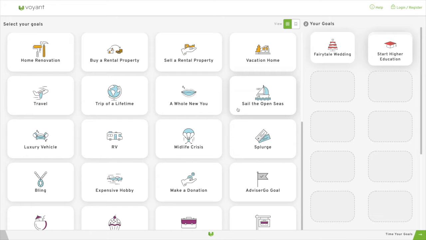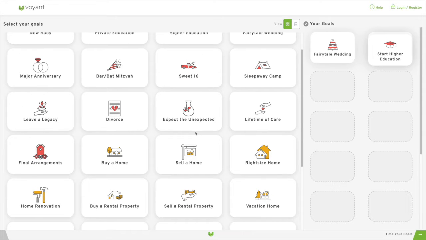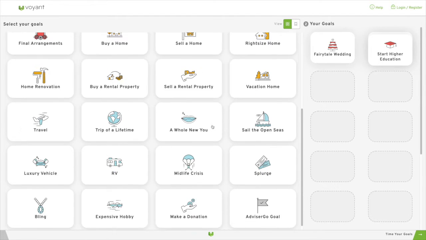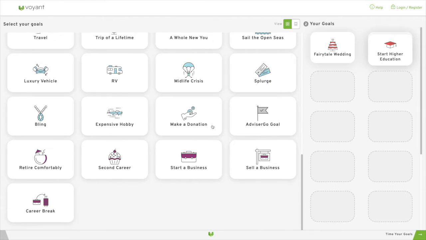So some are meant to be fun. So Sail the Open Seas is things like buying a boat. Midlife crisis is something everybody jokes about, but it's something that's going to happen along the way. Some are more serious. So for example, a lifetime of care, whether it be for a disabled child or a parent that's getting in their later years where you might have responsibility for helping them. The goal is to allow this discussion to happen somewhat freely in every step of the way and to really get that client engaged in those discussions along the way.